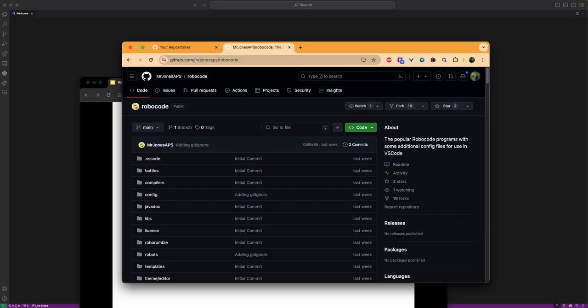github.com/mrjonesaps/robocode, and then you'll want to click this button called fork. So the understanding of GitHub is outside of the scope of this video, but to quickly summarize, forking is a very important concept in the world of software. When somebody makes a large repository of code that they can share with you, and you want to make your own version without modifying theirs, we call that forking their repository.